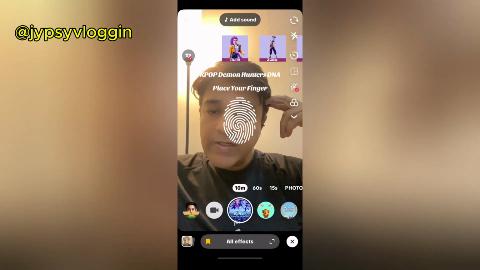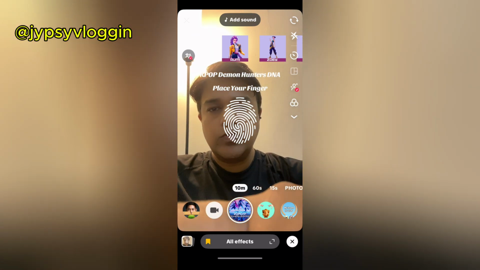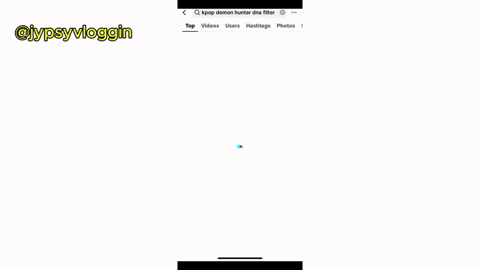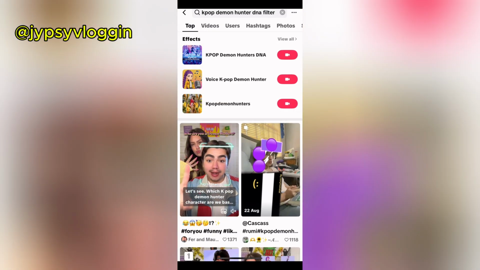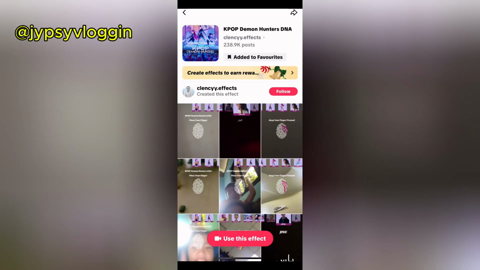Okay, suppose you are not getting the effect like this from the effect gallery or from the search. What you can do, just go to your For You page and here search for K-pop Demon Hunter DNA filter. Okay, on the top row you will see the effect icon. Just tap there and you will be directed to the effect page. Now from here you can edit to your favorites, and at the bottom of the screen you will see use this effect. You can tap there to use the effect.